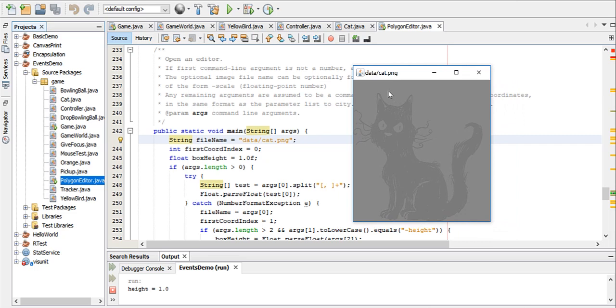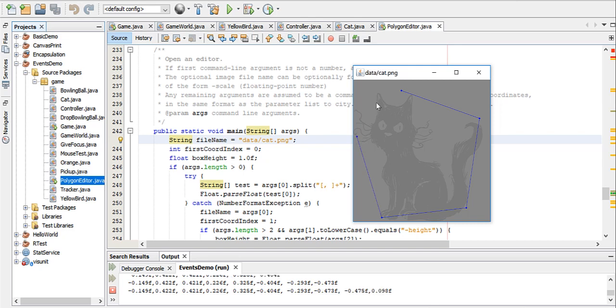Fine, so here I have my cat, and I will draw a shape around it. Now remember, the shape can only have 8 points and it has to be convex. So 1, 2, 3, 4, 5, and 6. This should be fine for my cat.